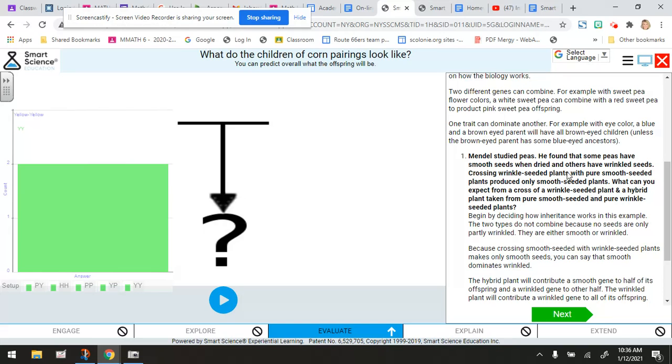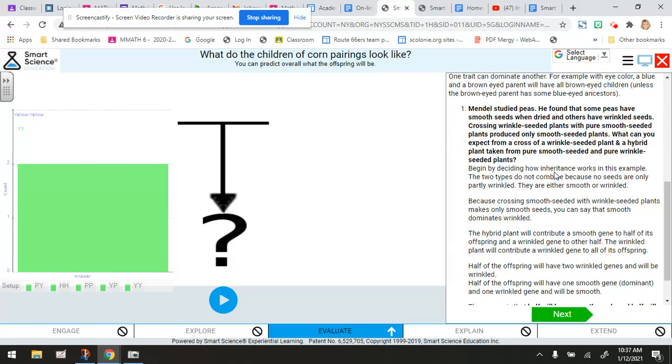Number 1. Mendel studied peas. He found that some peas have smooth seeds when dried and others have wrinkled seeds. Crossing wrinkled-seeded plants with pure smooth-seeded plants produced only smooth-seeded plants. What can you expect from a cross of a wrinkle-seeded plant and a hybrid plant taken from pure smooth-seeded and pure wrinkled-seeded plants? Begin by deciding how inheritance works in this example. The 2 types do not combine because no seeds are only partly wrinkled. They are either smooth or wrinkled.